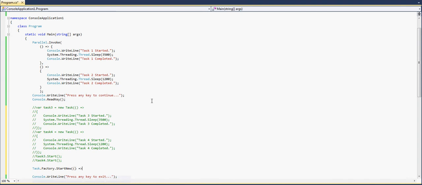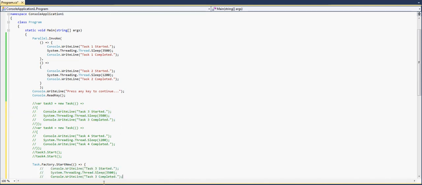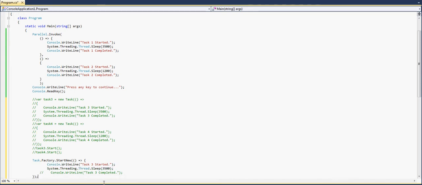Again, same exact code, only in this case using a task factory instead of using a var task 3 equals new task. And this actually automatically starts it for me. I don't have to go ahead and separate out the task 3.start.